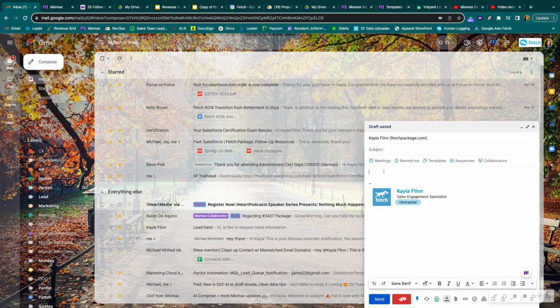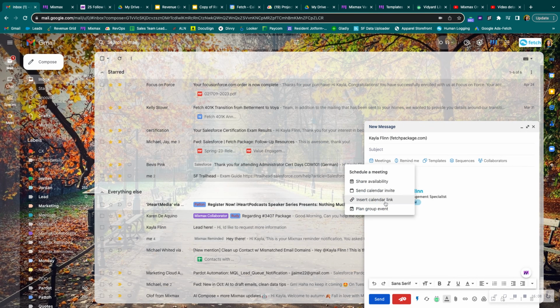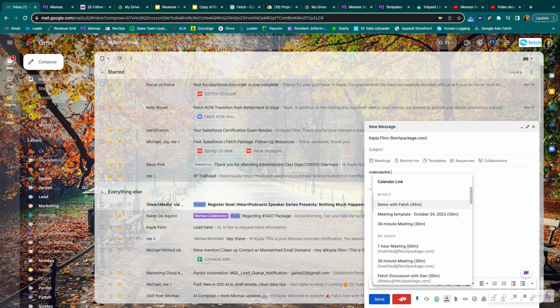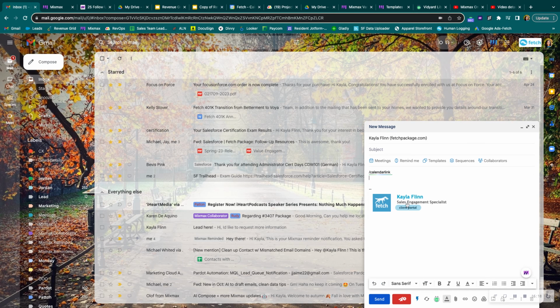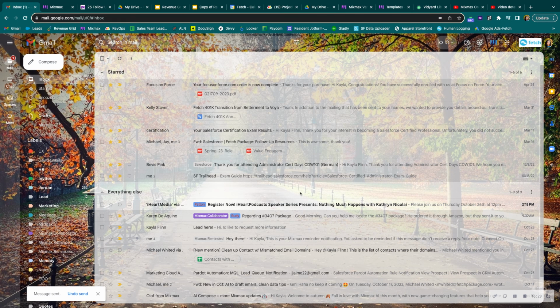Now, to add that entire meeting template, you're going to want to click on Meetings, and then you will choose, which one is it? It's not this one. There it is. You'll choose Calendar Link, and then you'll see your own meetings here as well as your group's meetings. I'm going to choose the one that we had created. And I'm just going to quickly send this to myself here. That way we can see what the other side looks like for the recipient.